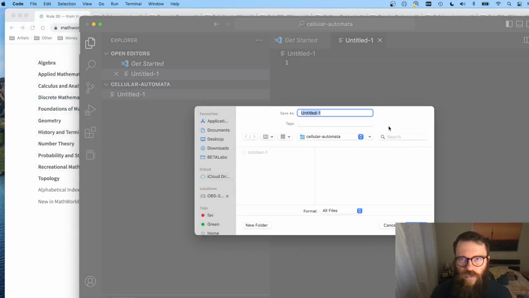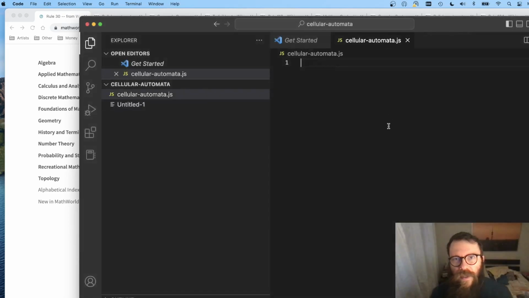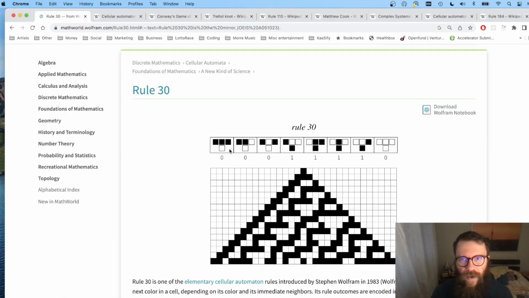Not sure why the shortcut didn't work, but whatever. Okay, so let's call this Cellular Automata JS. But first, let's deal with the binary stuff.